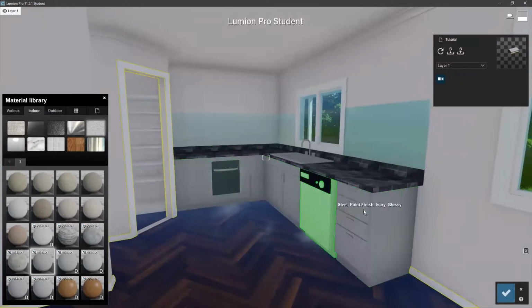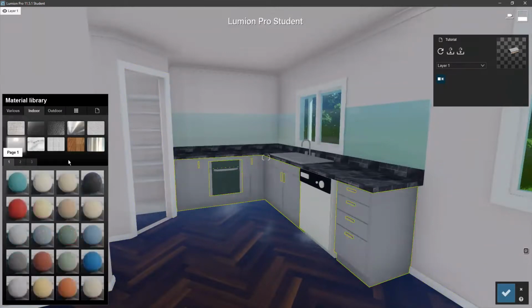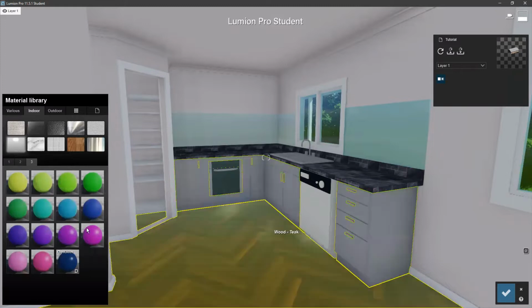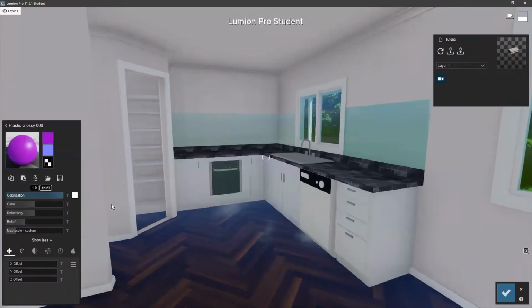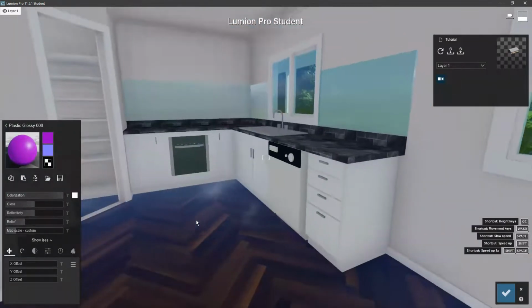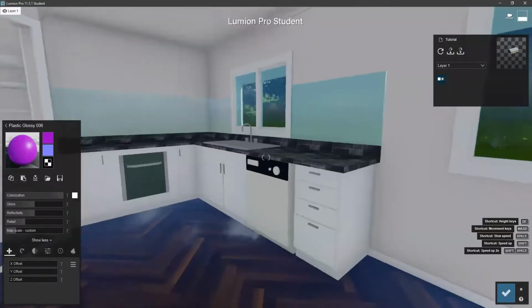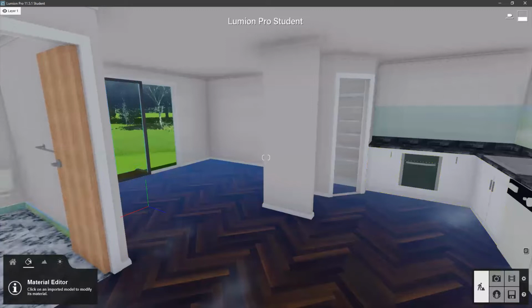So for example, these cabinets are specified in the practical list to be a gloss white. So for this example, we can use a plastic. Go to the last tab, you will see these glossy plastic options. Just double click, and we can just change the colorization to white, and there we go. So now you have a glossy white cabinet. It's as easy as that. Okay, so that's the materials.